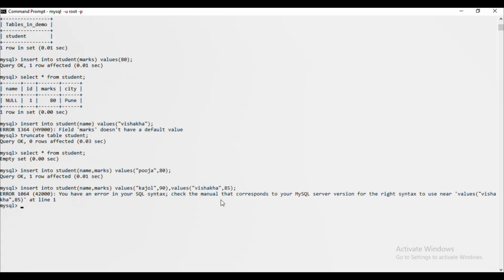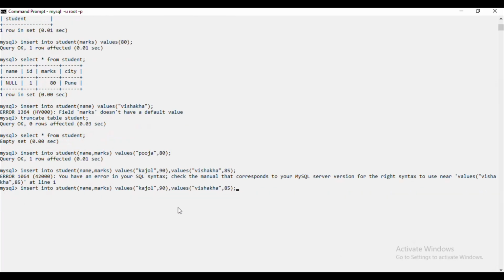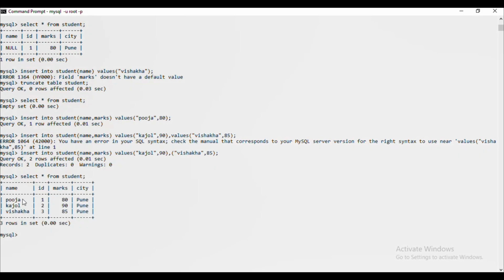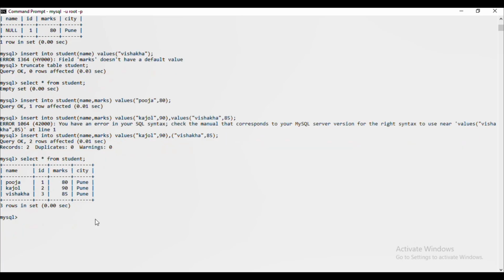Here we are getting one error, a syntax error. I have made one mistake. We don't need to provide this value. Now 2 records have been added. If we check, select asterisk from student. Here we have the 3 records, 3 rows: Pooja, Kajal, Vishakha.